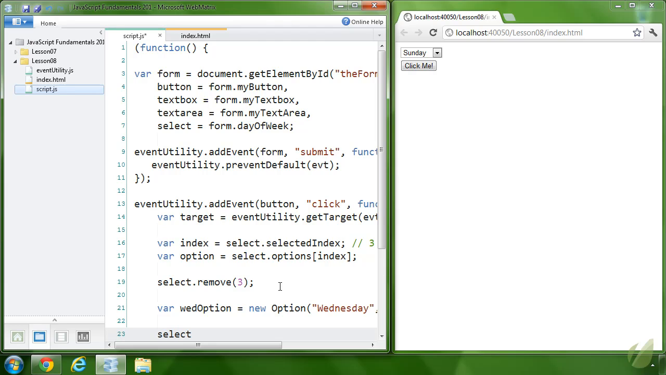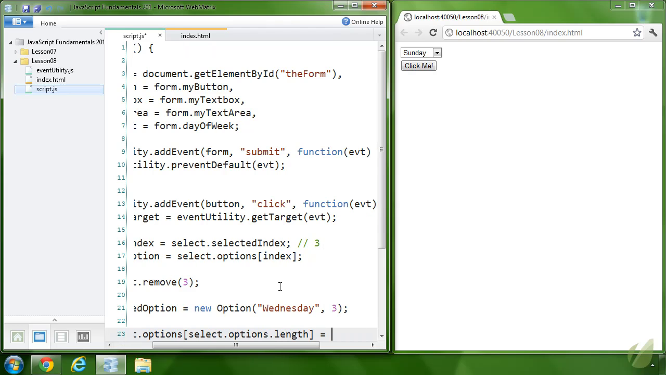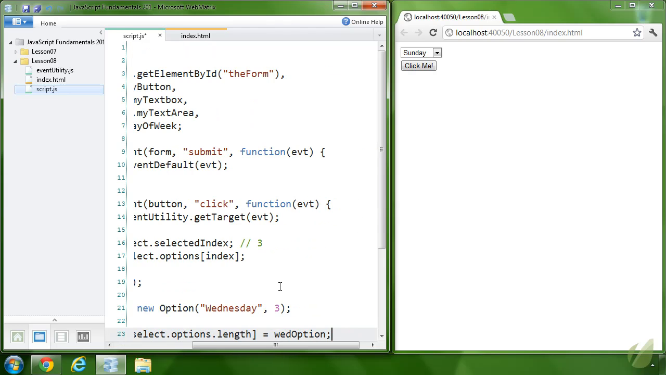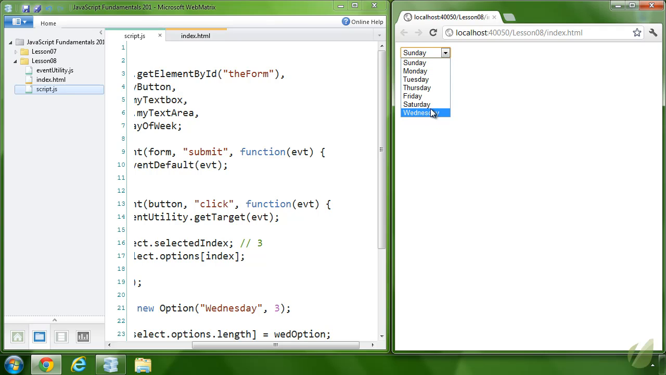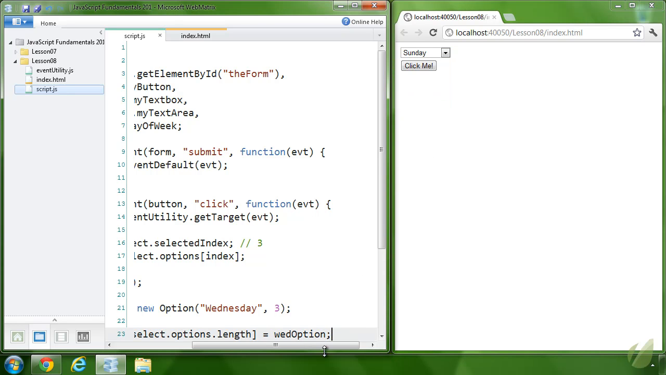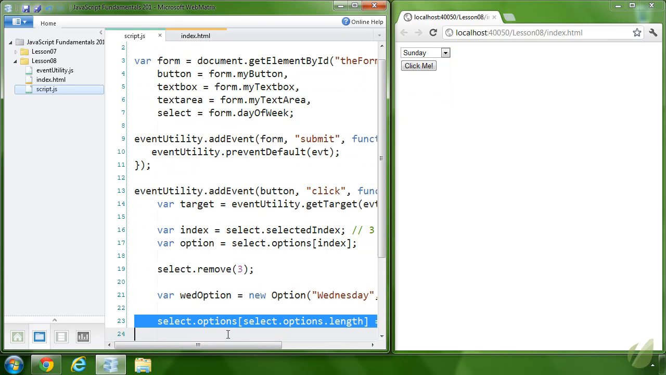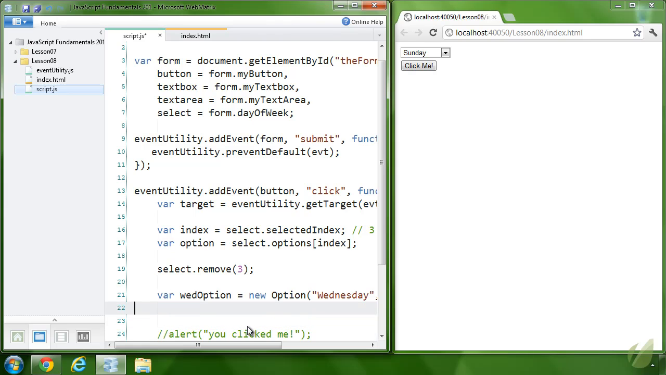Well, one way that we can do that is a lot of typing, and it's really the incorrect way. But if you just want to add an option to the end of the list, you can do select.options.length equals the new option. This is adding the option, so whenever we refresh in the browser and we click the button, we can see that Wednesday is added to the end of the list. Now, that's not what we want because we want it in between Tuesday and Thursday. So instead of writing all of this code, we have to write even more code.